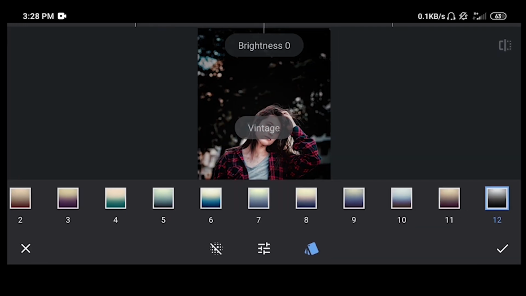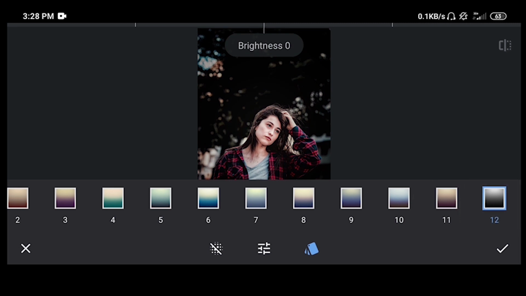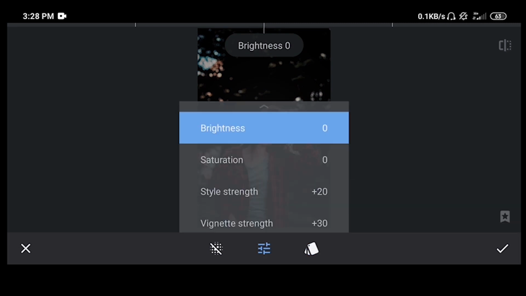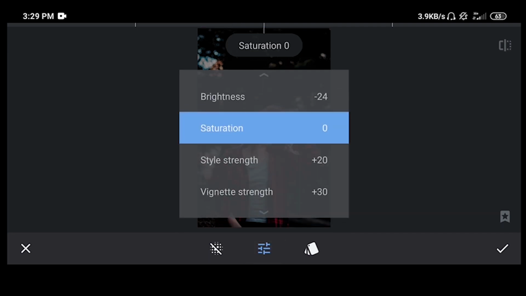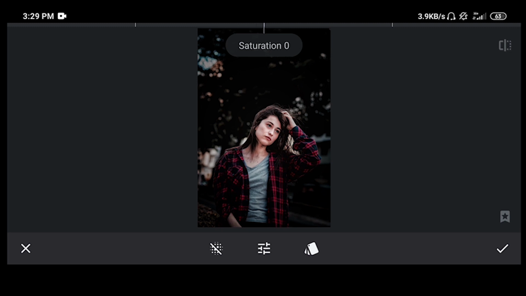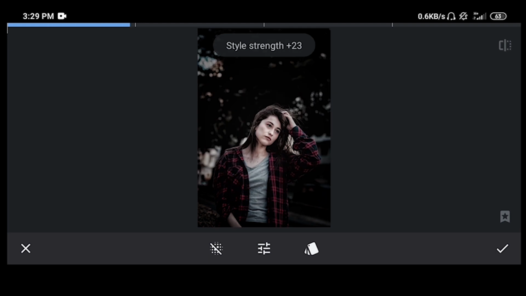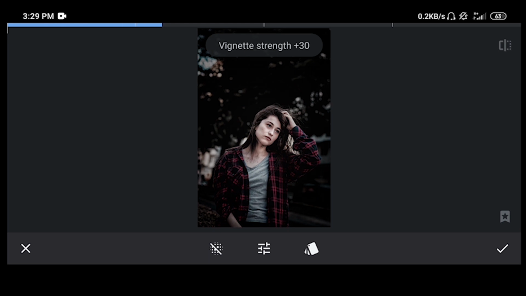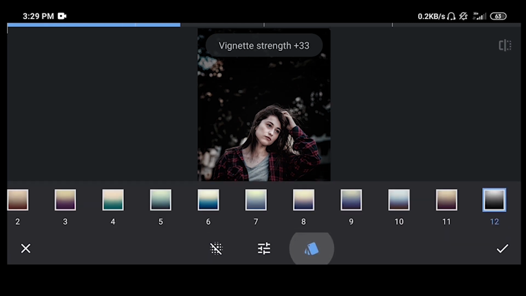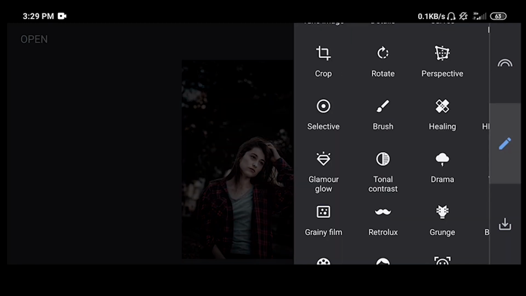is a vintage. Go to there, and you can see there is some default option. I click on 12, and you can see there is some brightness, saturation, and style strength. You can see there vicinity state. Now click on OK. Now again go to the toolbar.